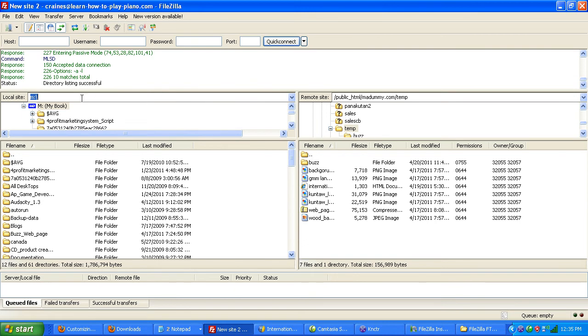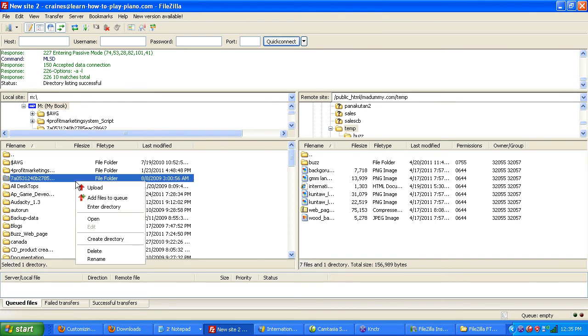So I want to find the hard drive that the Kuntao International page is on, and it's on the M drive. Over here is the local side of my computer, which is at home, and on the right hand side is the server that I've paid $10 a month for. So what I did is I created a directory on this side. How you do that: you right click, create directory, and then name it.